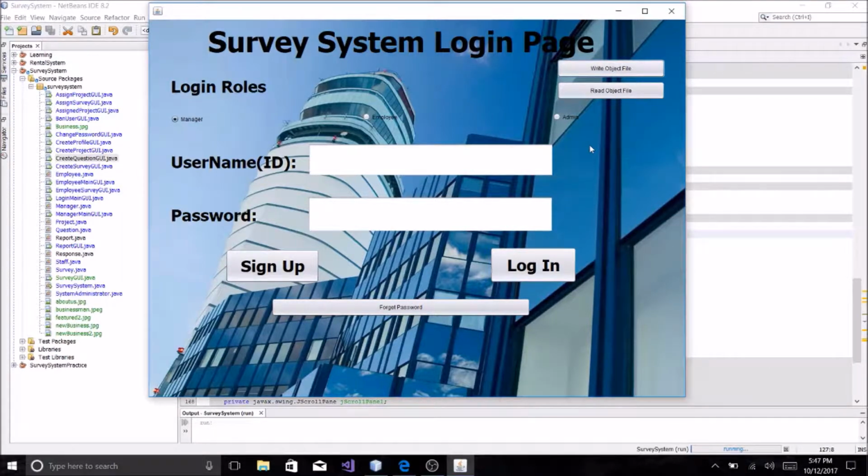If you're an employee, you can view the surveys that the manager assigned to you, and you can take those surveys, and then you can also view the tasks that your manager assigned you, and you'll basically be able to know what work is expected of you.